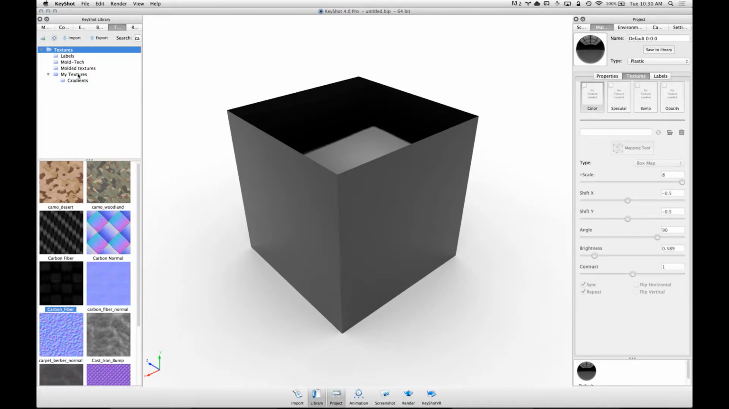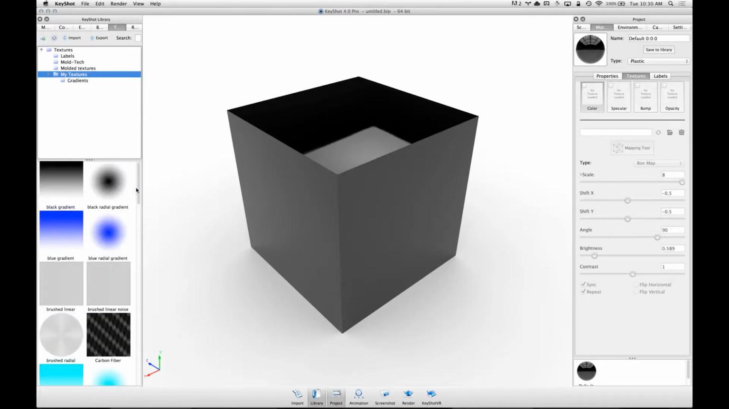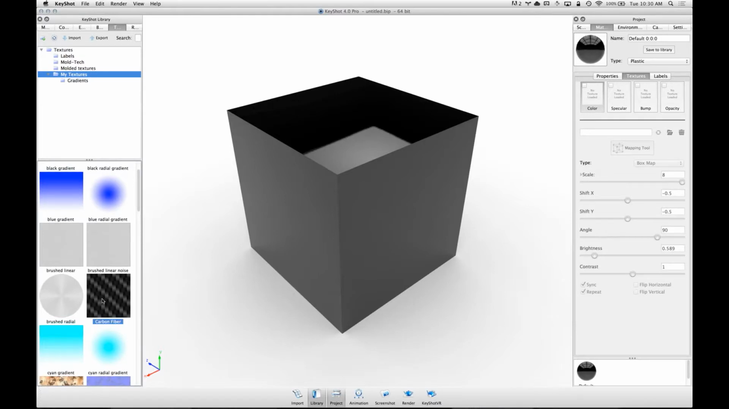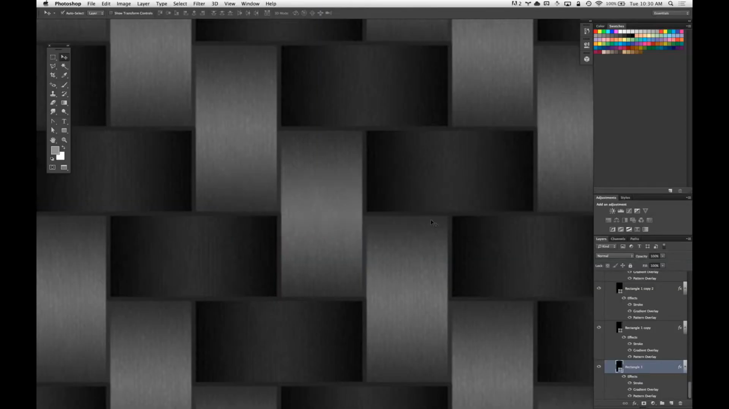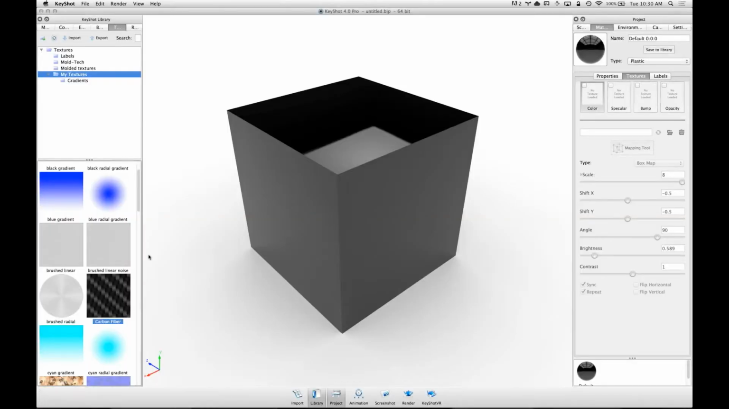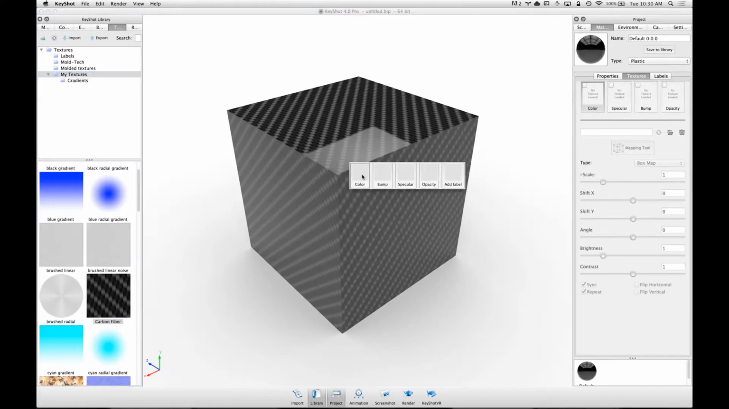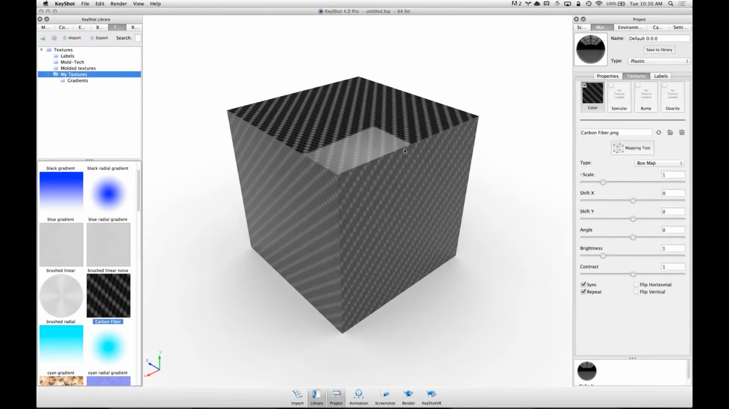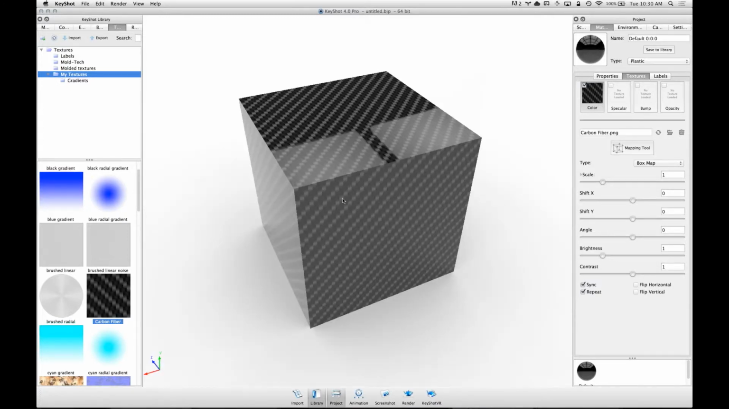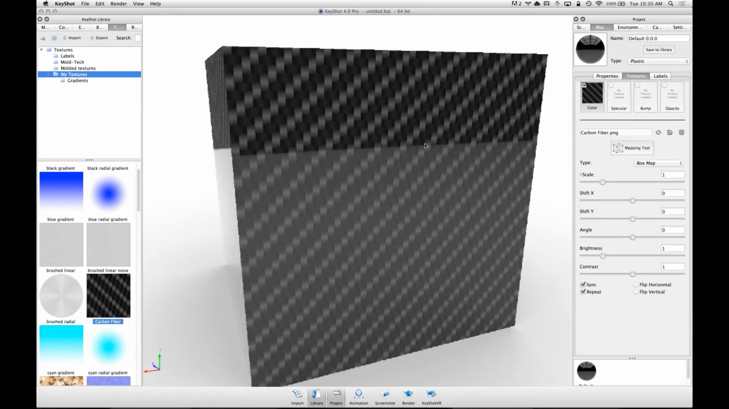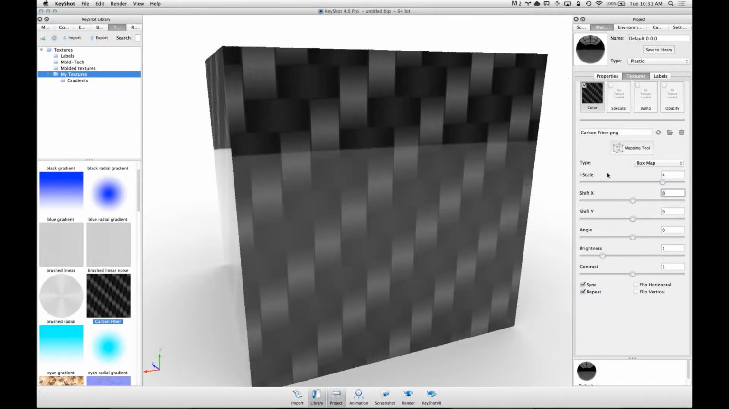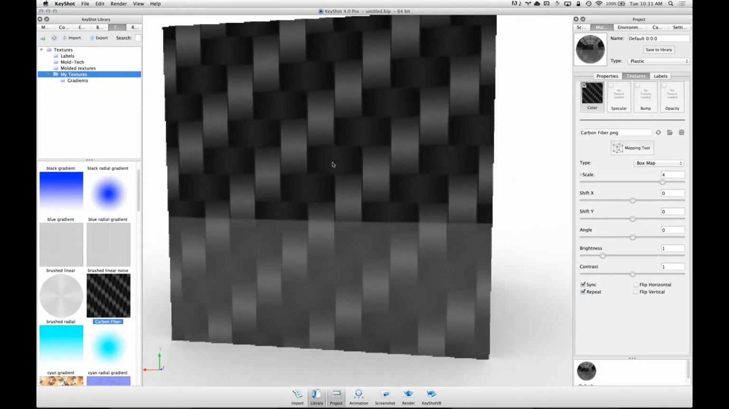So now I can come over here into my textures, and I'm going to find the carbon fiber that I made. Originally, this file here is a PSD, so I flattened it and exported it as a PNG. And so the PNG file is what I imported. So now I can just drag this over and apply that as a color map. So you can see here now I have a shiny carbon fiber texture. So I'm going to go ahead and increase the scale just so it's a little bit more visible.